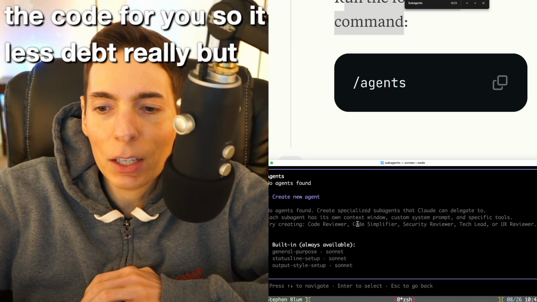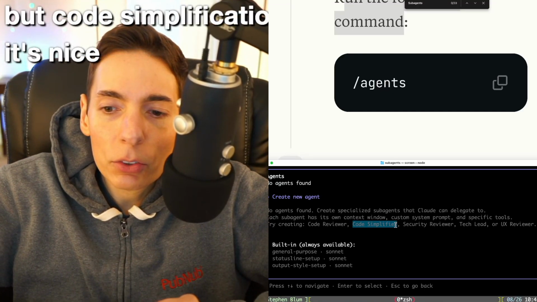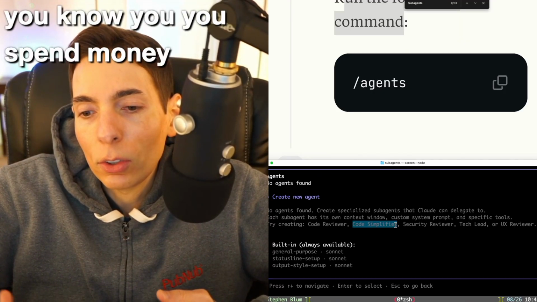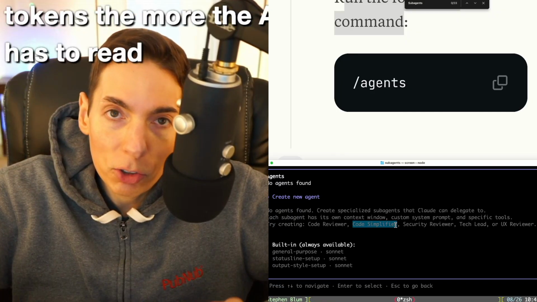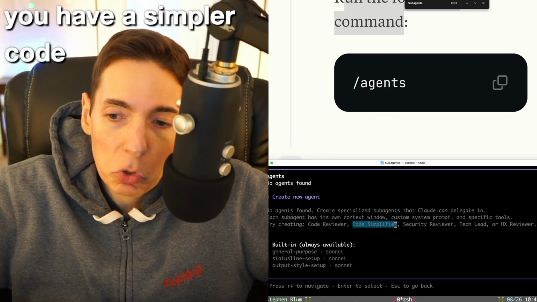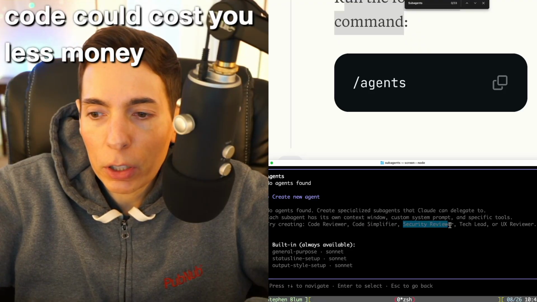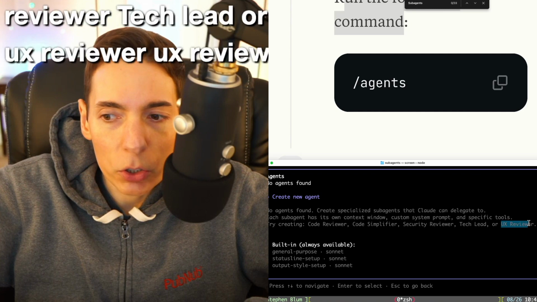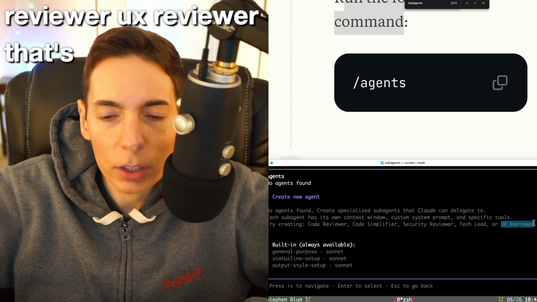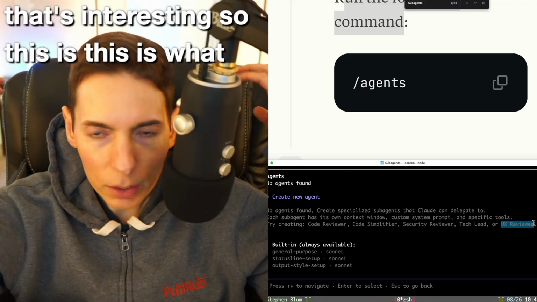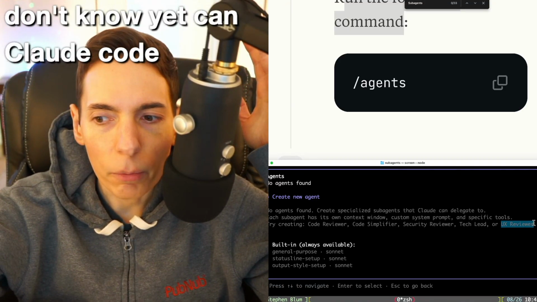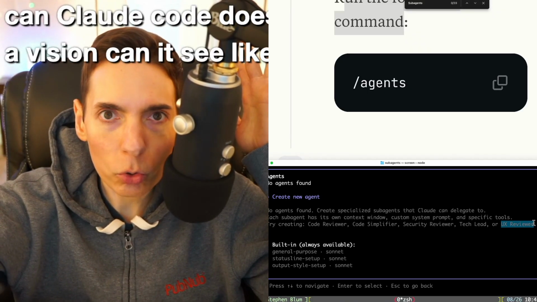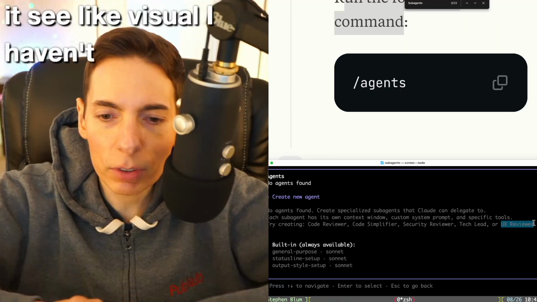But code simplification is nice because if you spend money on tokens, the more the AI has to read, the more money you spend. So if you have simpler code, it could cost you less money. Security reviewer, tech lead, or UX reviewer. UX reviewer, that's interesting. So this is what I don't know yet. Does Claude Code have vision? Can it see visuals? I haven't tested to see if it can do that.